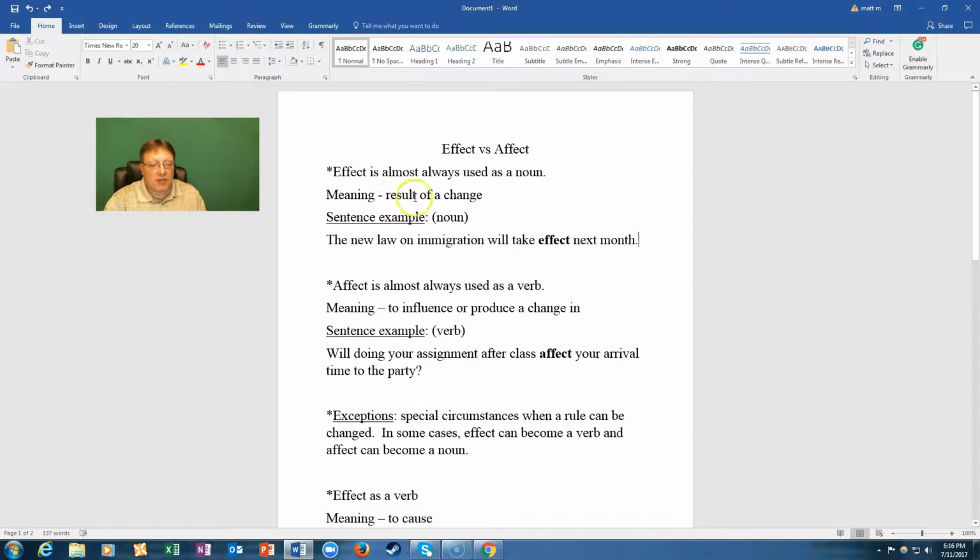So the new law on immigration will take effect next month. That means because of the result of a change, there is a new law that's going to create a change, and it will take effect the following month. In other words, the new law is in place and legal and binding next month.